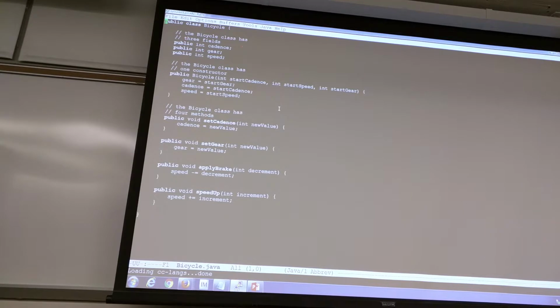So this bicycle class has 3 fields. I left the example exactly the way it is on the tutorial website, even though this is awful, because they made their data members public. Normally you would not want to do that. But here I have 3 fields. For a bicycle, it has a cadence, a gear, and a speed. They're all integers. Then we have 5 methods.